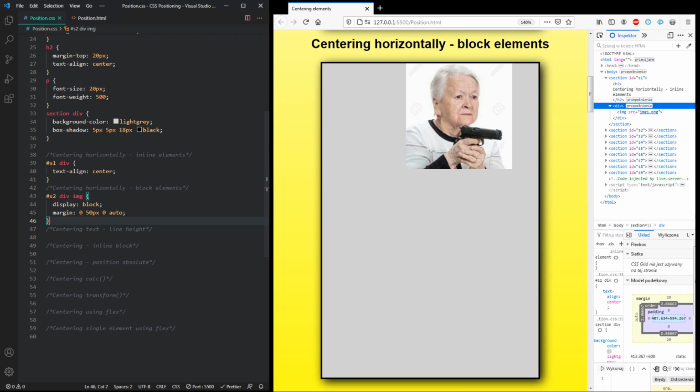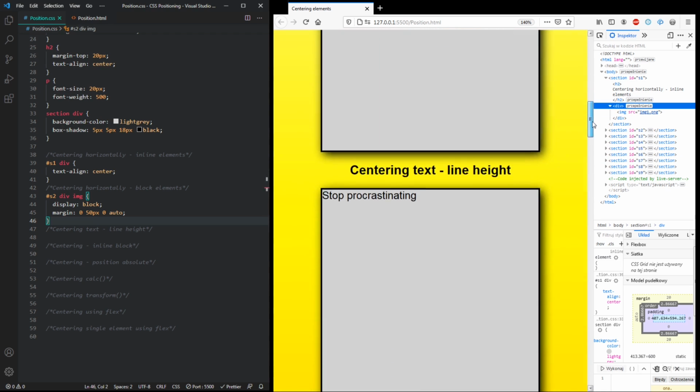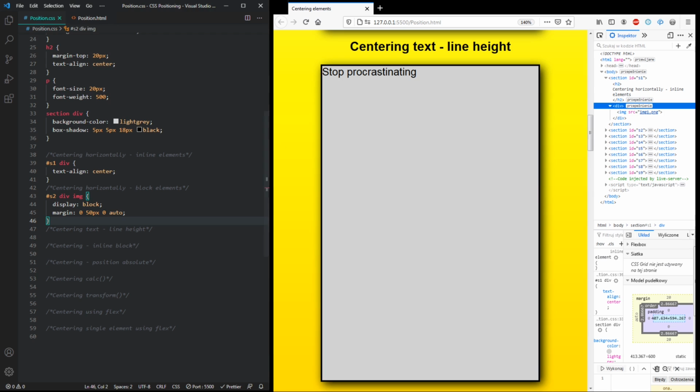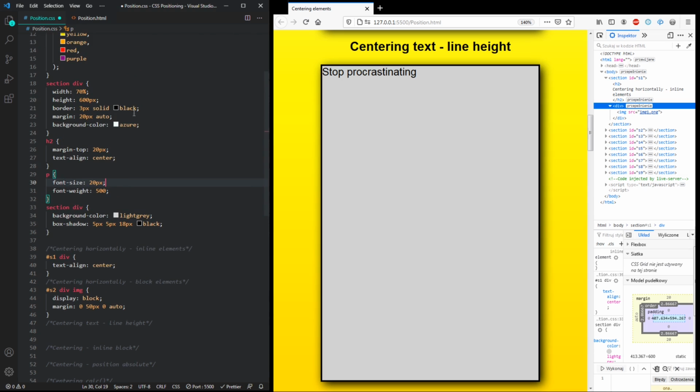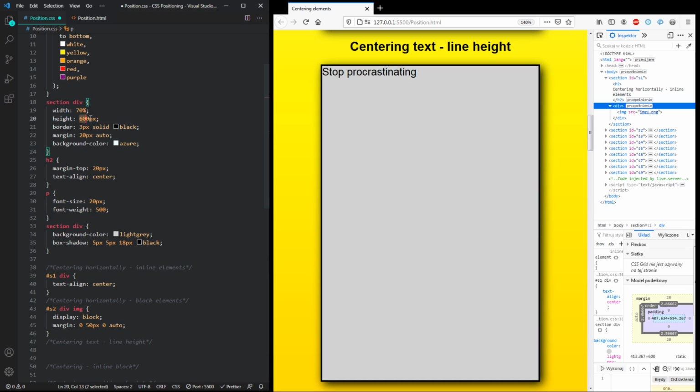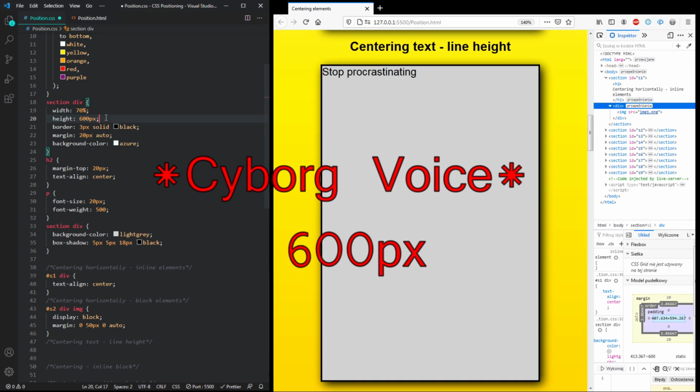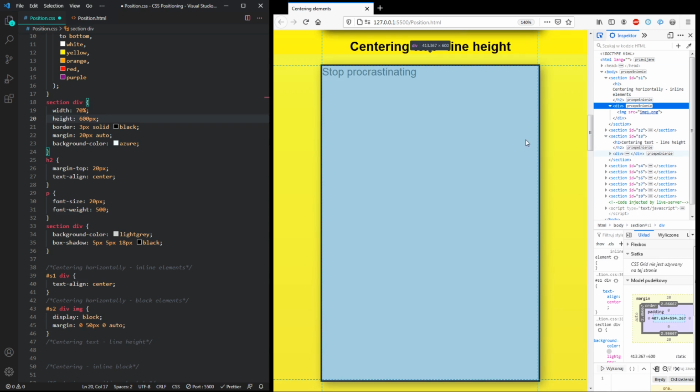So we got that. Let's move to another example. We've got some text here. And how do we deal with text? Well, we can use line height. But first of all, we need to know what the height of our parent is. So we will go to CSS, and as we can see, the height of our section is 600. We can just check if this is right by using our inspector, and yep, this is 600 pixels.